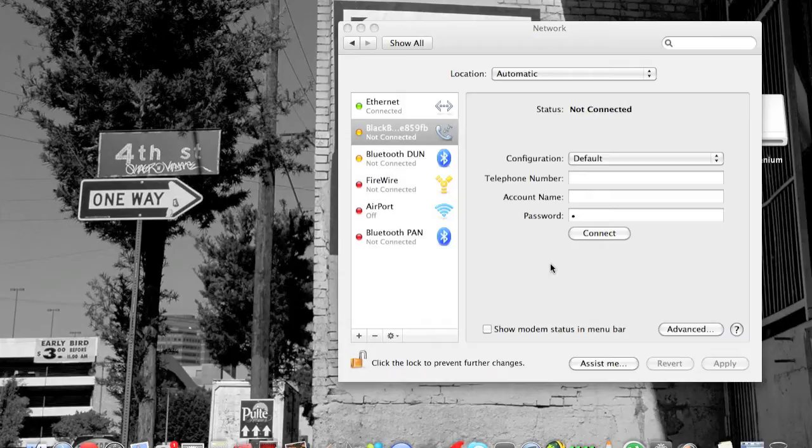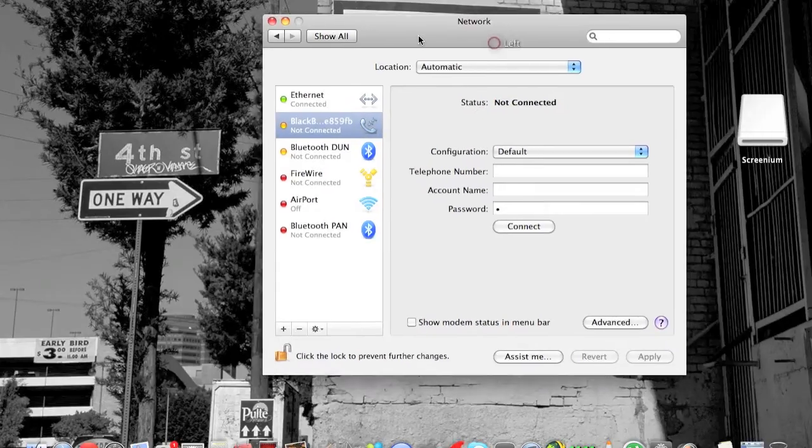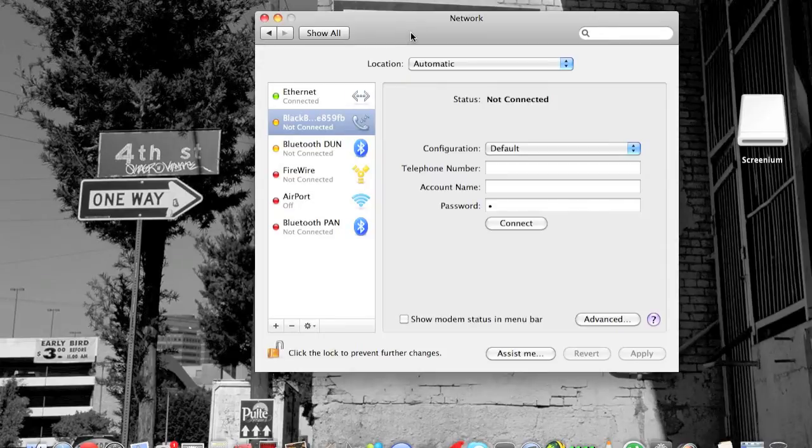Today I'm going to show you how to connect your Mac to your Xbox 360, but tethering the internet with your BlackBerry. I'm not sure if there's any videos of tethering the internet from your Mac to your Xbox 360 from your BlackBerry, so I'm going to make it today.